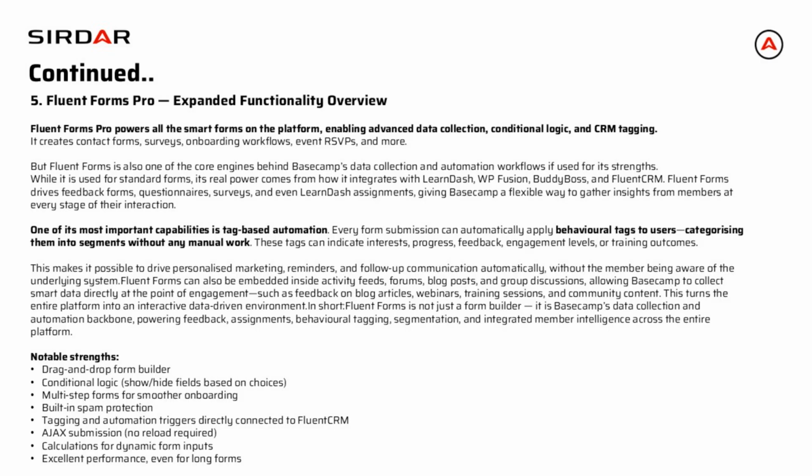The real power of Fluent Forms lies in its automation. Every form submission can automatically apply behavioral tags to users through WP Fusion and FluentCRM. These tags can show interests, feedback, course progress, engagement levels, or training outcomes. This allows Basecamp to run personalized follow-ups, reminders, and marketing journeys without any manual work. Fluent Forms can also be embedded directly inside activity feeds, forums, blog posts, and group discussions, turning the entire platform into an interactive, data-driven environment that collects insights exactly where members engage.